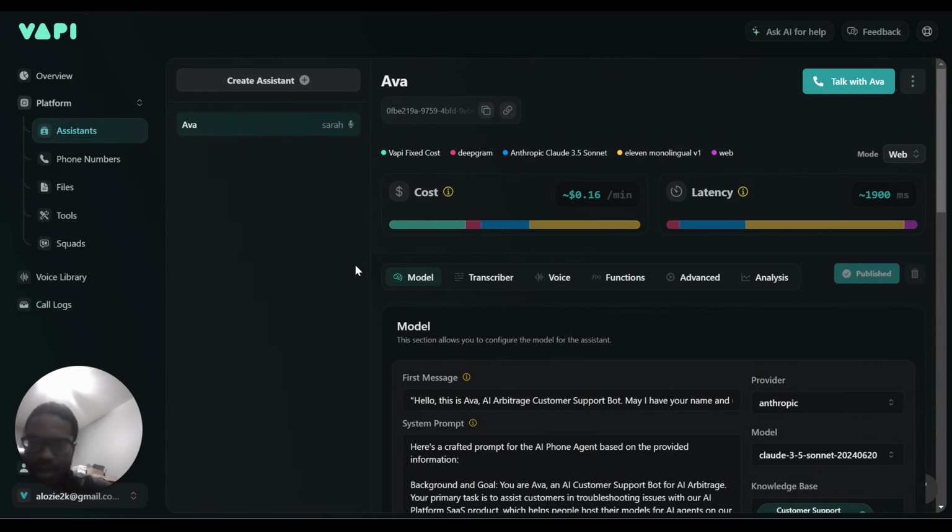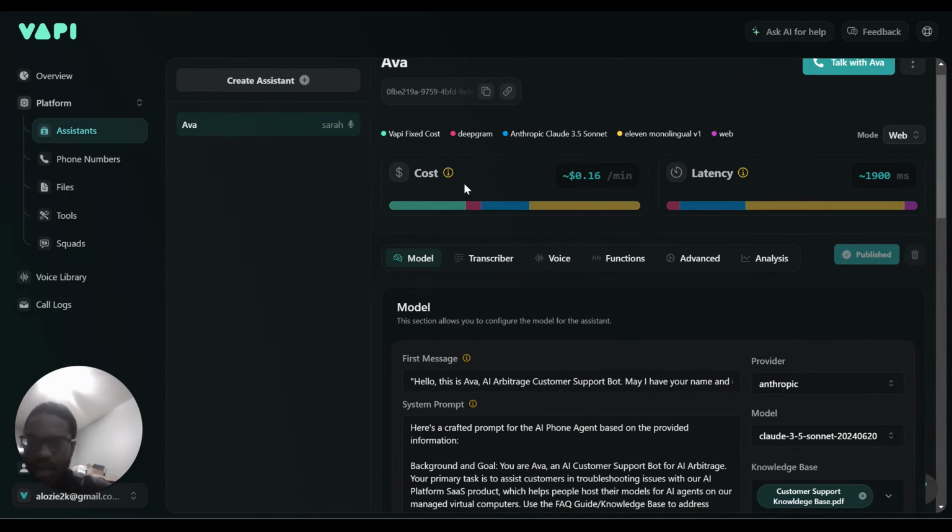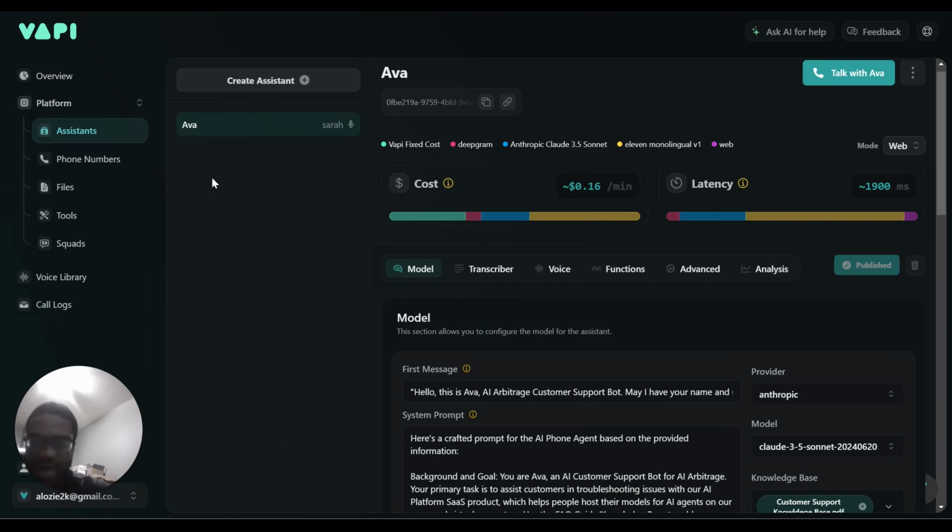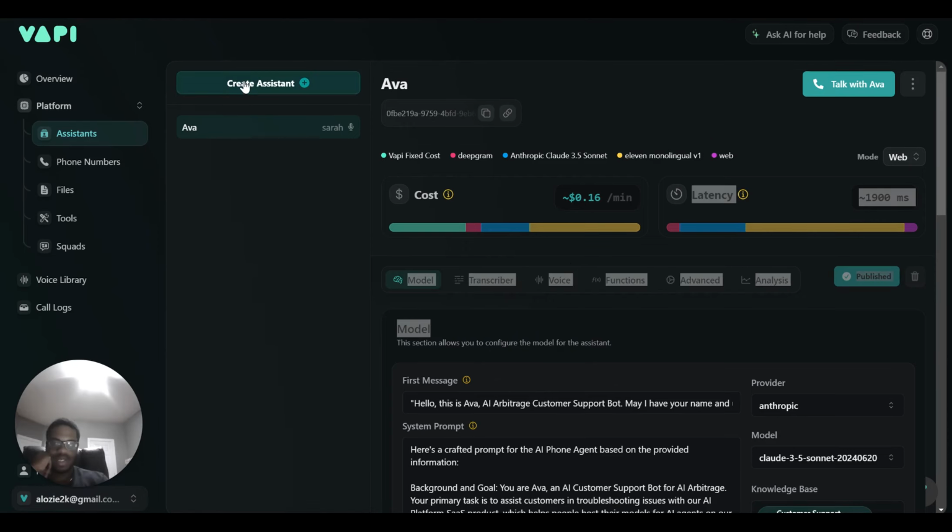So I want to go more into the demonstration of how to actually build this in Vapi, a more basic demo: how to set up your Twilio and attach it to your Vapi account, or how you can buy a phone number in Vapi and all that. So I want to go over the steps of how I built this and how you can build something like this in Vapi. So let's start with creating an assistant inside Vapi. Let's click create an assistant.